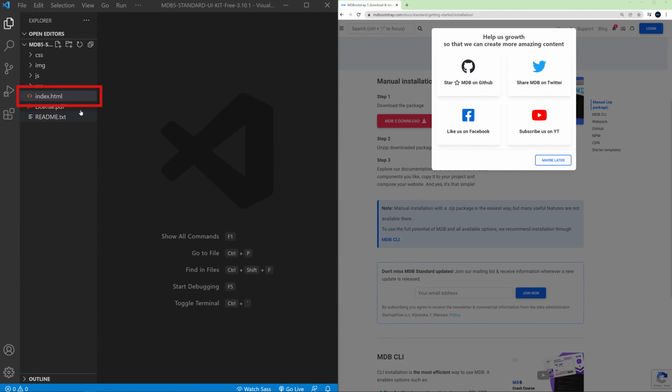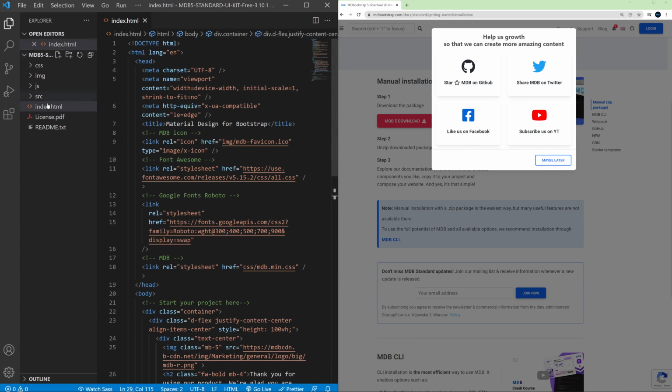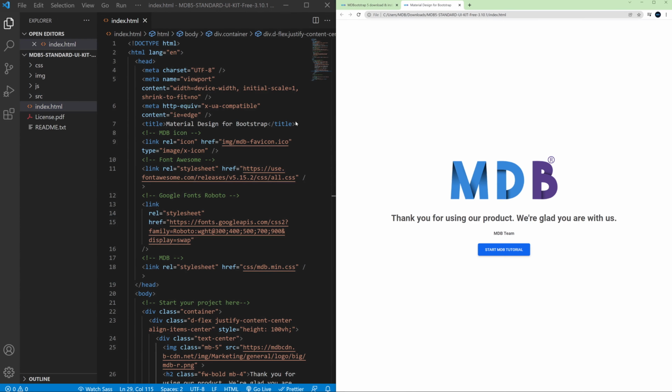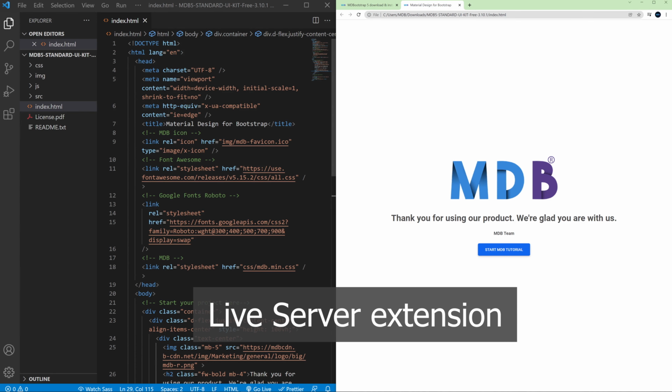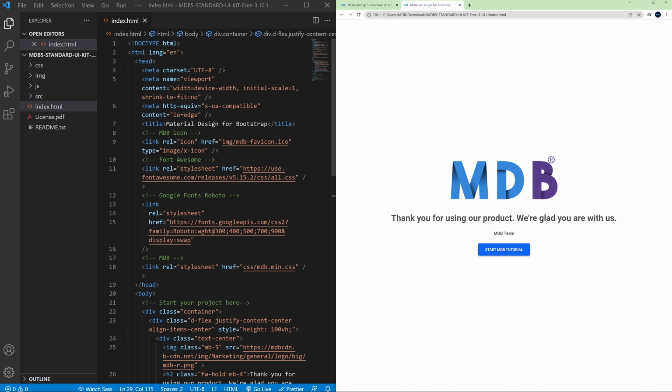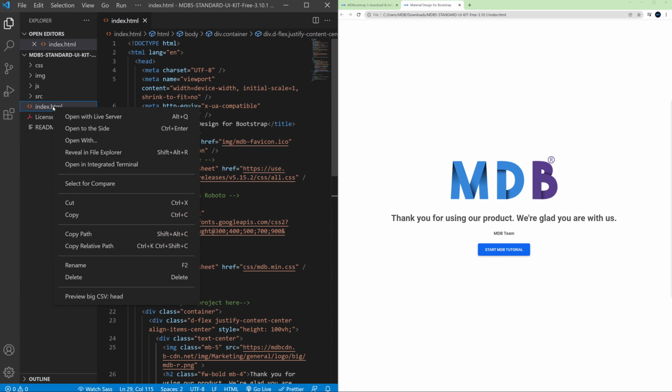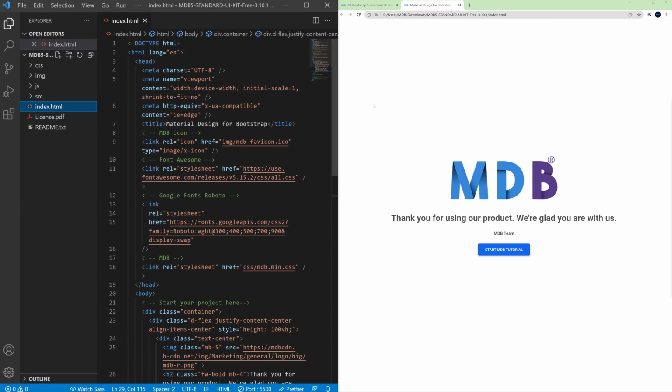Next, double-click on index.html file and drag it to the browser. Or if you are using Visual Studio Code as me, you can install a very useful extension called Live Server. And thanks to this, you can enable live reload. So anytime you change anything in your code, the browser will refresh automatically. I already have Live Server installed, so all I need to do right now is to right-click on index.html file and click Open with Live Server.